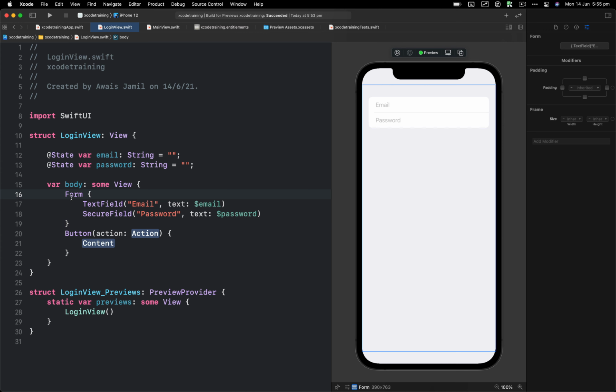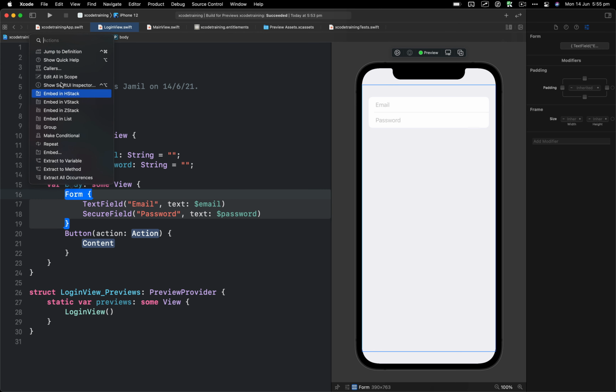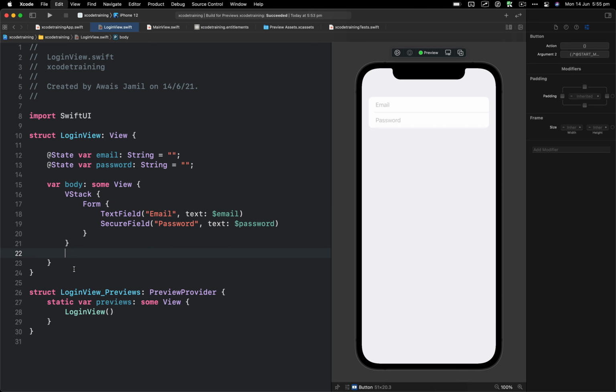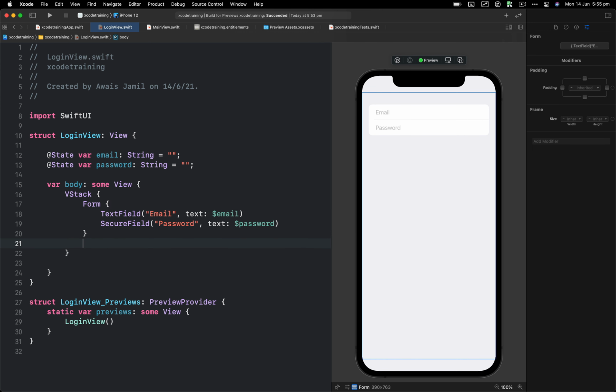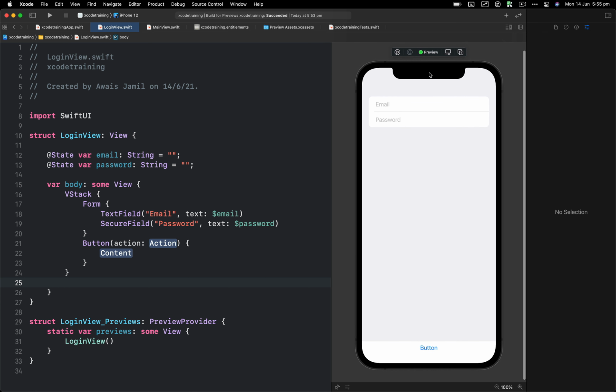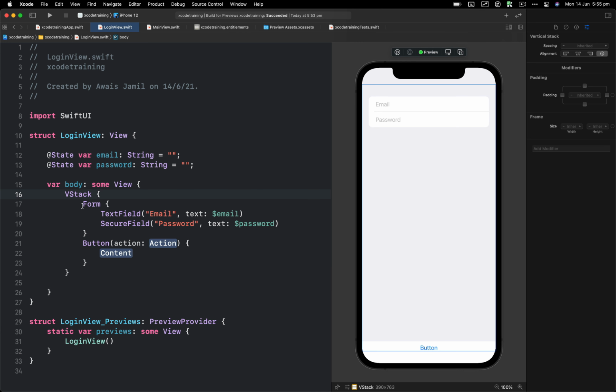And I'm going to press Command and click on Form. Once I do that, I get to see this menu. And here it gives me a very nice way to add this form into a VStack. So I will use this Embed in VStack button, and then I will just have this and then move that in a VStack as well. And once I do that, I will save the file, and you'll see we don't have a separate view anymore because we're just laying this form onto the VStack now.